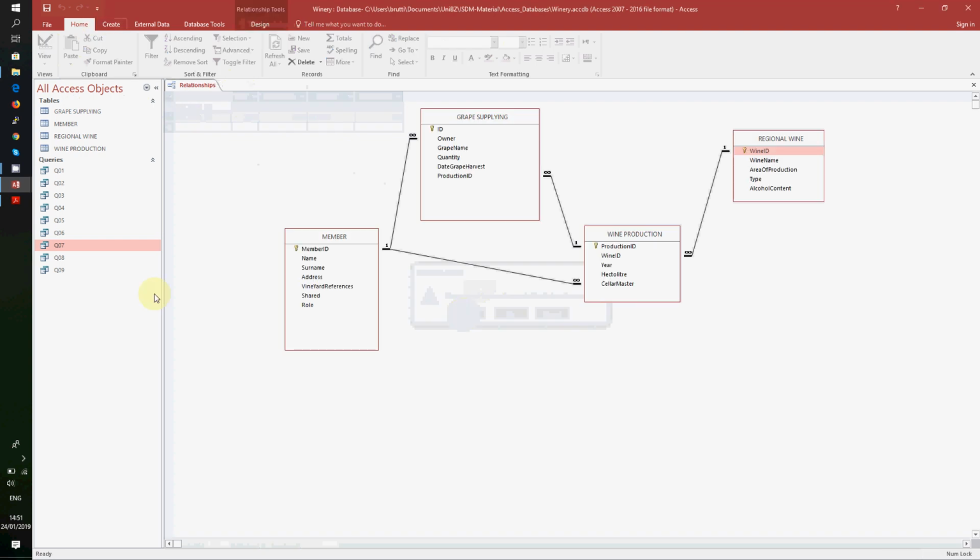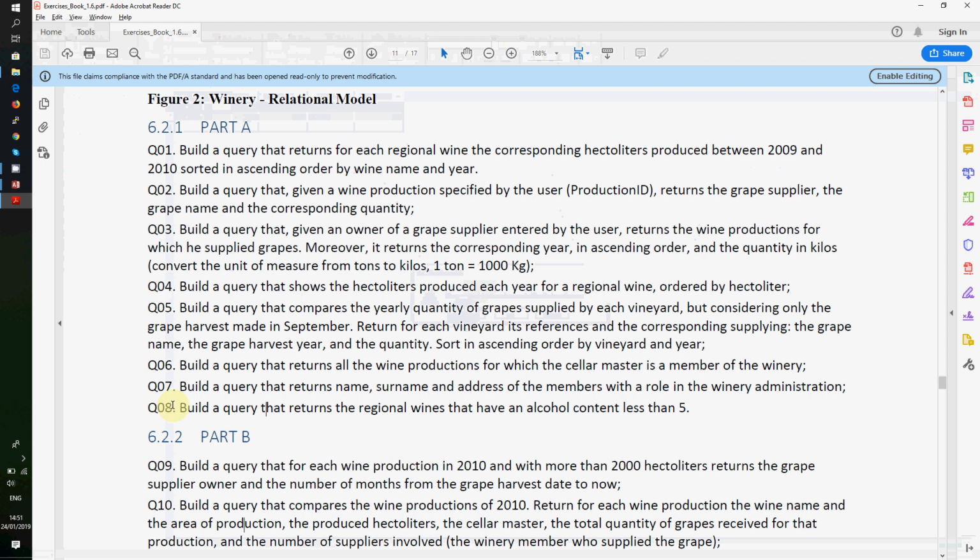Then the next one is actually a summary query. So I want to compare the wine productions of 2010. So for each wine production, we want to return the wine name in that year, the area of production, the produced hectoliters and the cellar master. These are in the wine production table. The total quantity of grapes received for their production. The number of suppliers of the member involved.